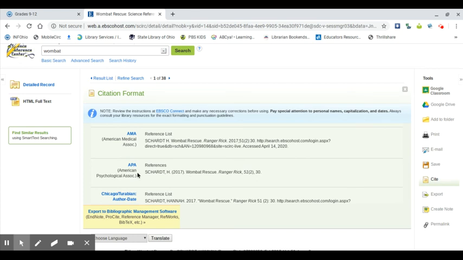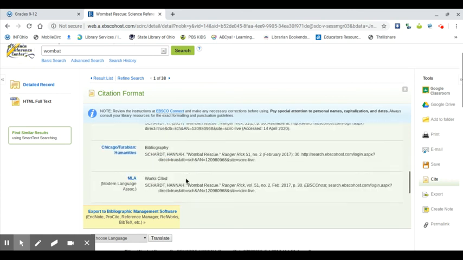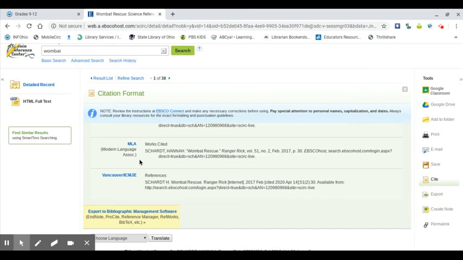Do I want APA? Since this is science, I probably do. All I have to do is highlight, copy, and paste onto my works cited page. I can have MLA if I prefer that. I could export this.